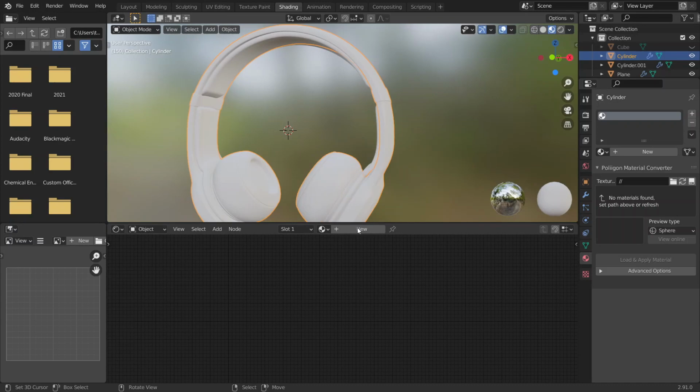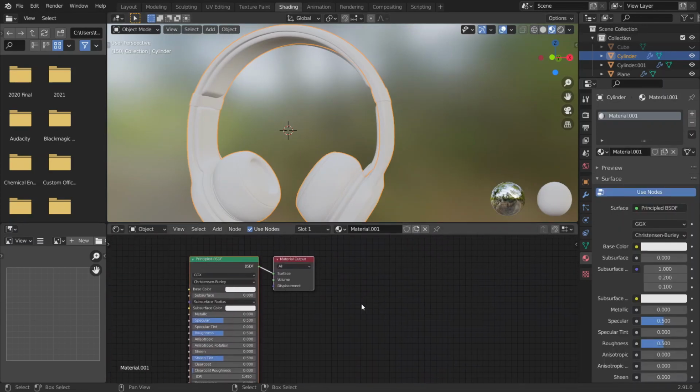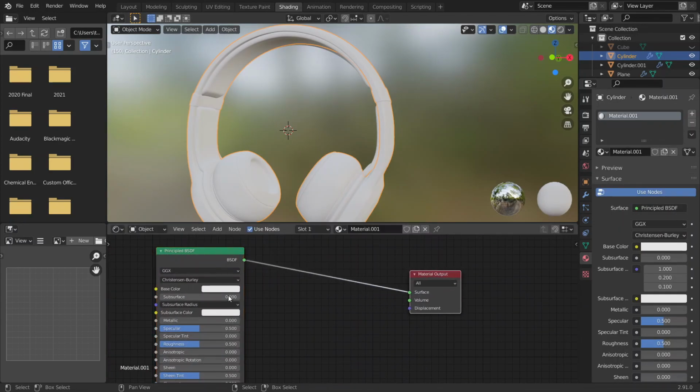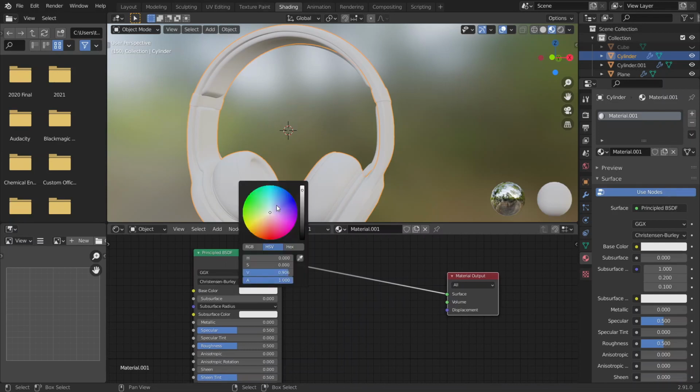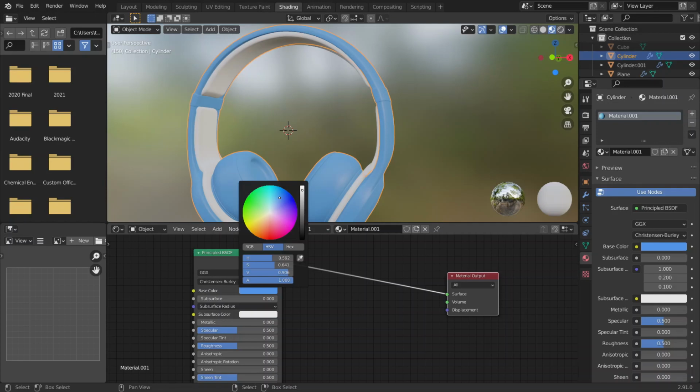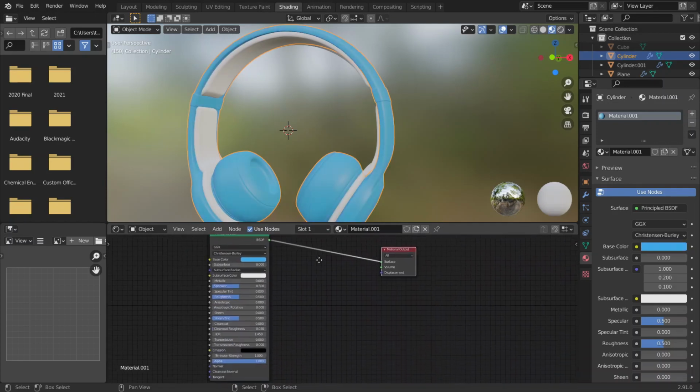And it's just a principled BSDF so far, but let's change the base color. I'm going to turn it to this lovely blue color. You can do whatever you want, of course. And I turned the roughness quite high.